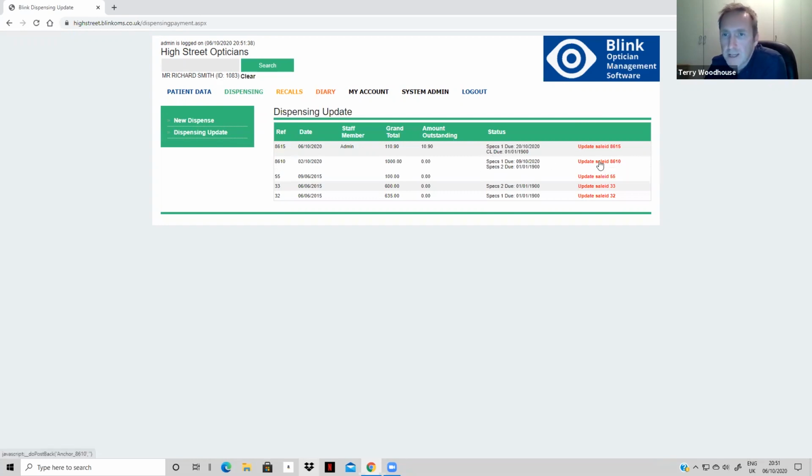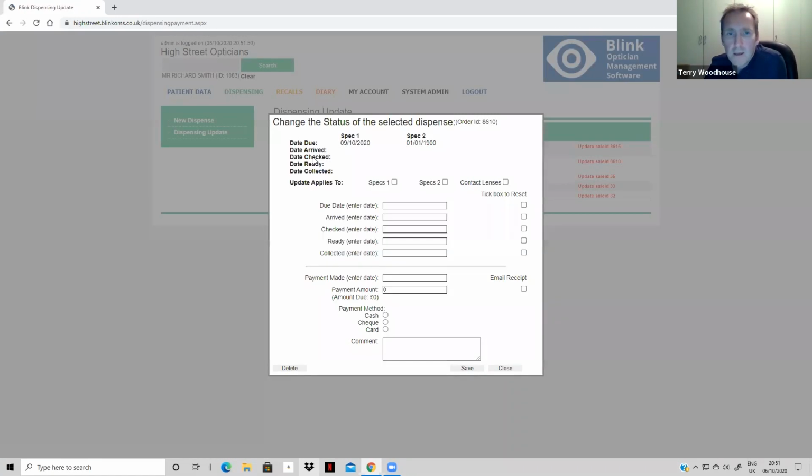If I update sale ID 8610, what I've currently got set up stored in the system is that the due date for specs 1 was the 9th of the 10th, 2020. So I can order, change or add dates to that process. I can track when it has arrived or when it's been checked. And when a patient comes in and pays a balance, I can also specify a balance payment here and record it on the system.